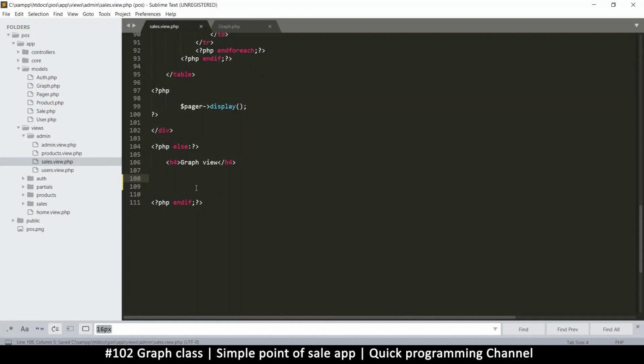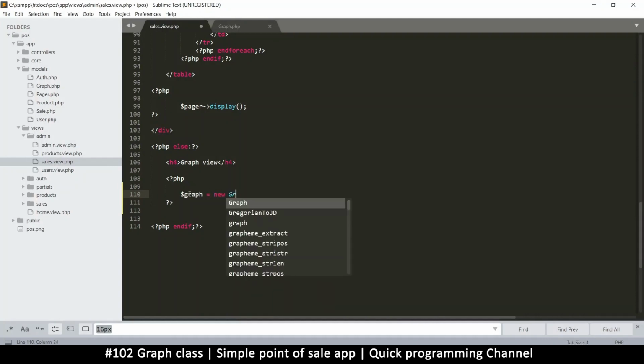So all I need to do is do this. Let me put a PHP tag here. And I'm going to say graph, or you can use any variable name, is equal to new graph, like that.